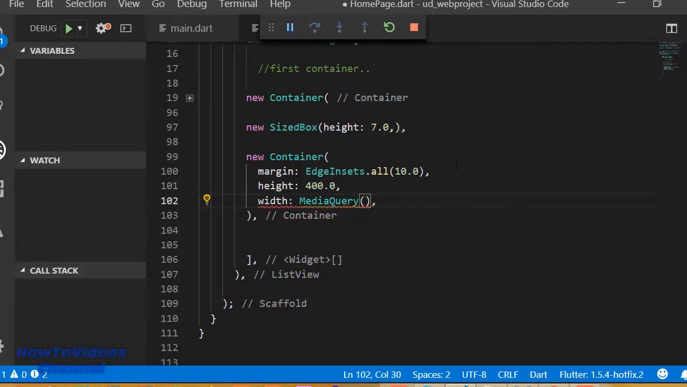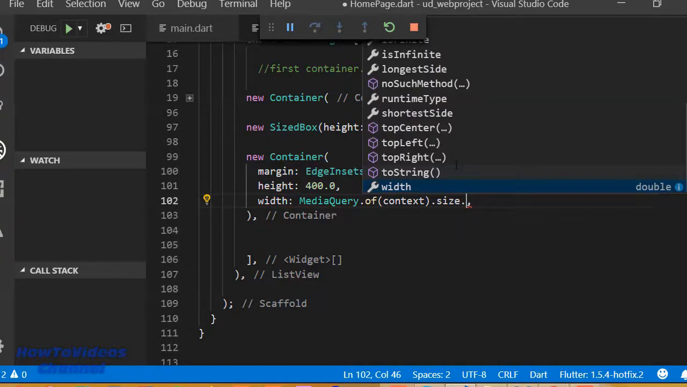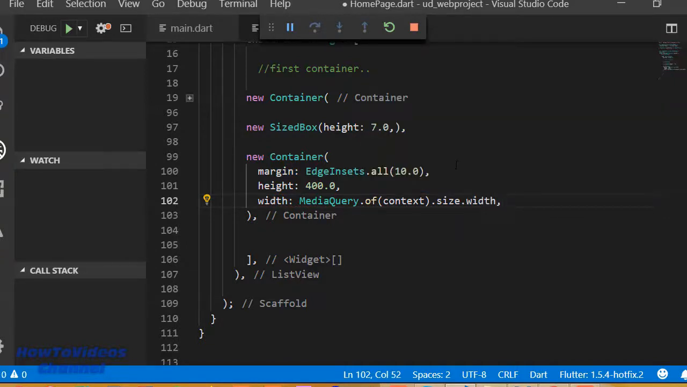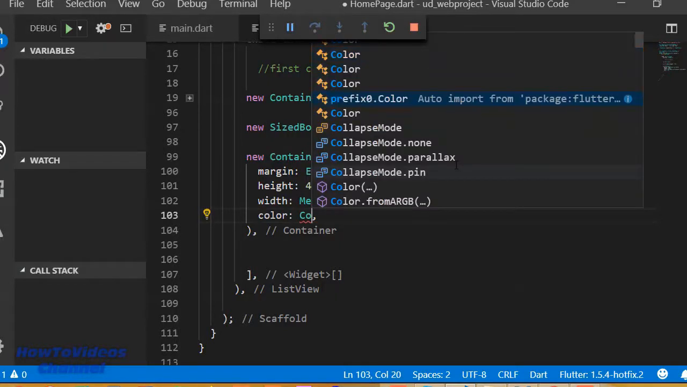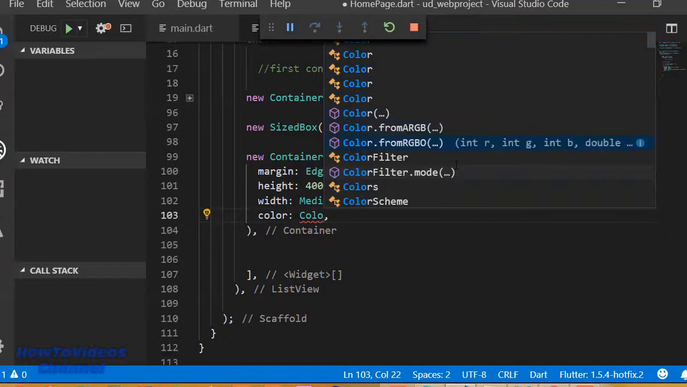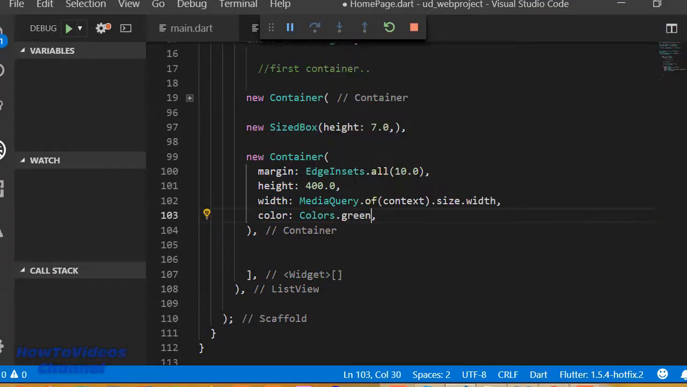So media query dot of, that is the context dot size dot width. Okay, so this is our container, our height and width. And now for checking, let's add a color. The color is going to be colors dot green. So for adding a color, we need to use this color dot green.